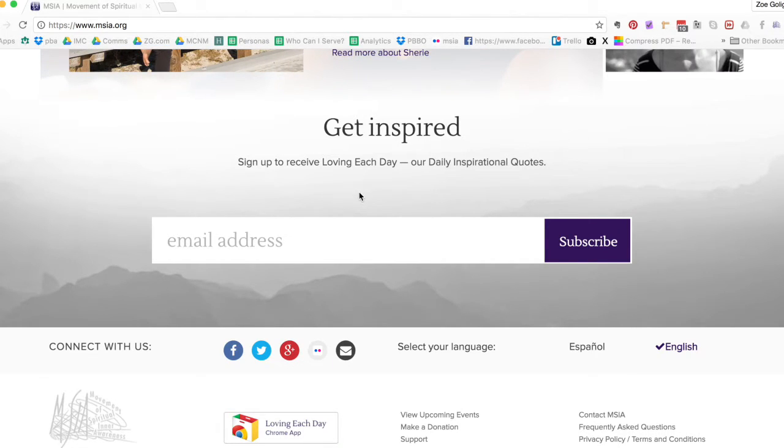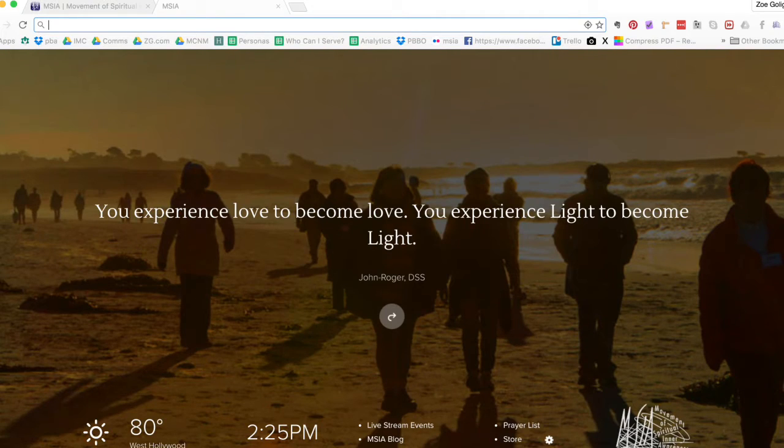And now I'm going to show you exactly what it means to have this Chrome browser downloaded. Every time I want to open a new tab, it will give me a lovely interface that uses the Loving Each Day quote and the Loving Each Day image for each day, and a very useful dashboard for the most important quick links for the MSIA website.